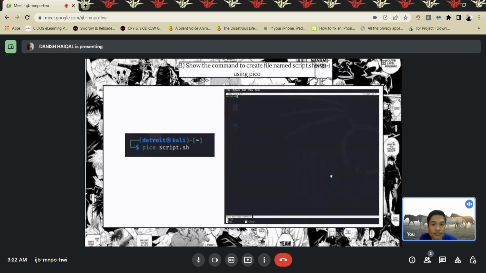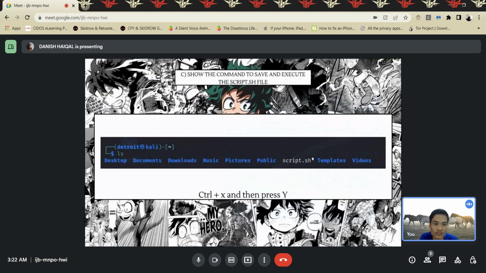Move to question B. Show the command to create a file named script.sh using Pico. So this is our output after using that command. For question C, show the command to save and execute the script.sh file. So this is what happens when we use the command and execute.